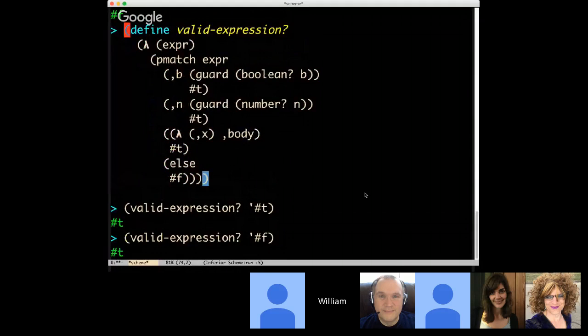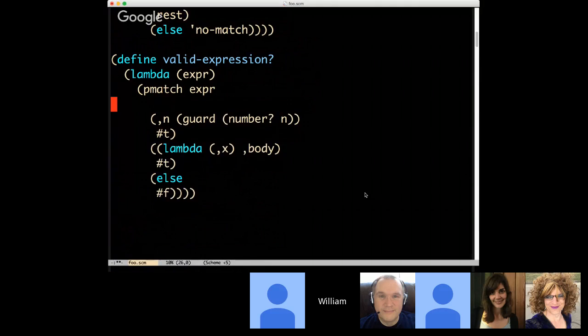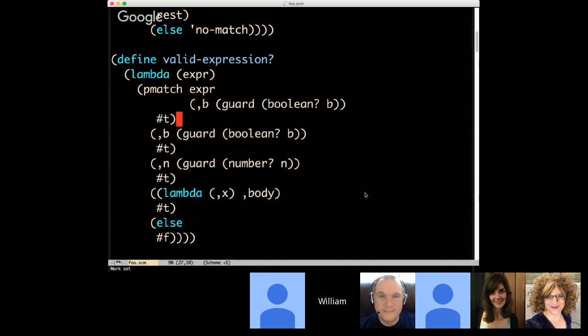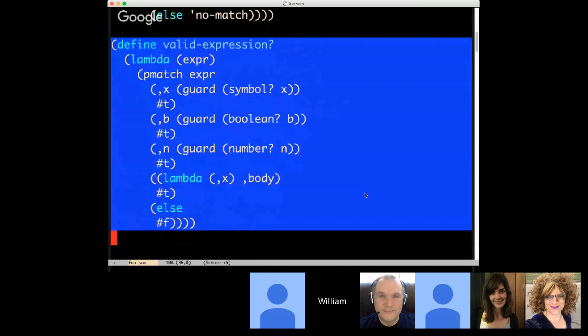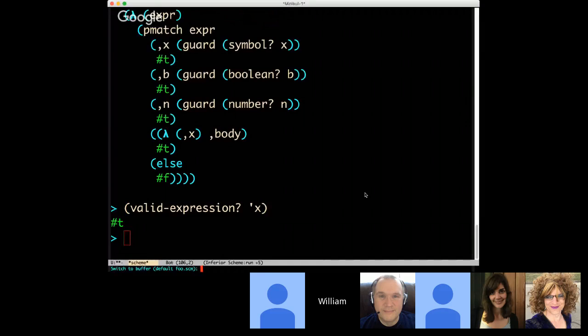So I can start building up, expression by expression, anything I want to handle in the language. And I could do variables as well, or symbols. Say I have a symbol x, symbol? of x, then that's also legal now. So if I ask if 'x is valid, yes, that's allowed now. Or quote foo, I can do 'foo.